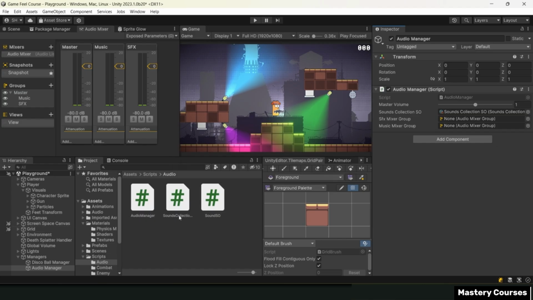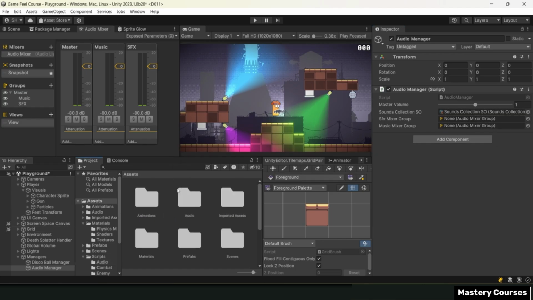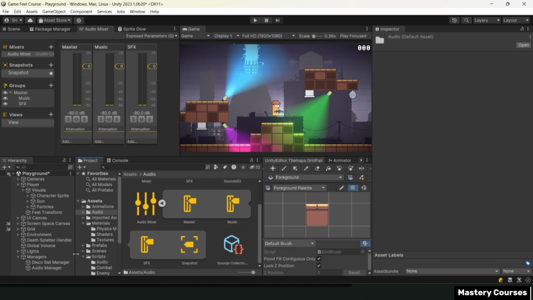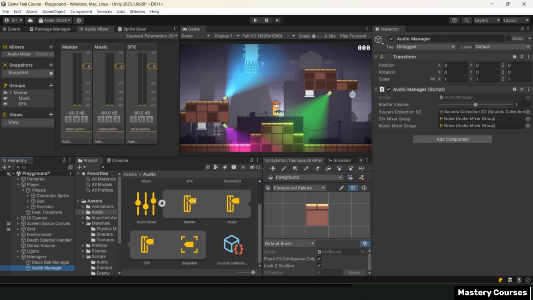Let's go ahead and rig up a few things first. We need to drag these serialized fields in. So assets, audio. Let's click our audio manager and then we can just drag these mixer groups in directly. So music into music, SFX into SFX, great.